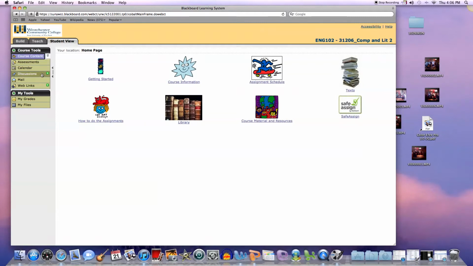In the left-hand navigation bar, you'll see there's an assessment icon. We only have one quiz for this course. We're not really doing quizzes in Comp and Lit 2. You'll be doing a lot of reading and writing, so you won't have time for quizzes. I won't use the calendar, but you are certainly free to use the calendar if you wish.